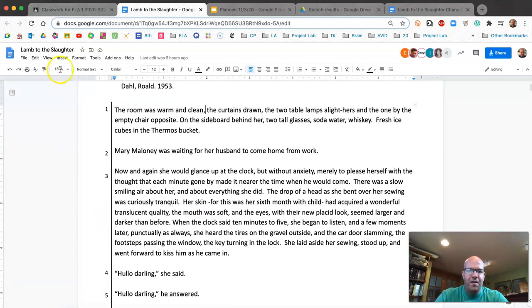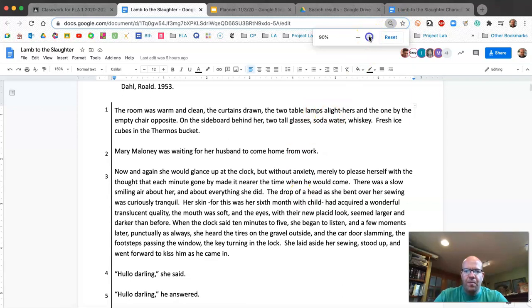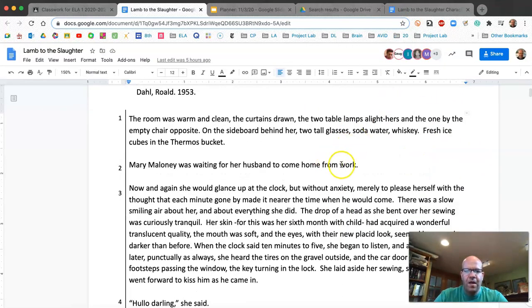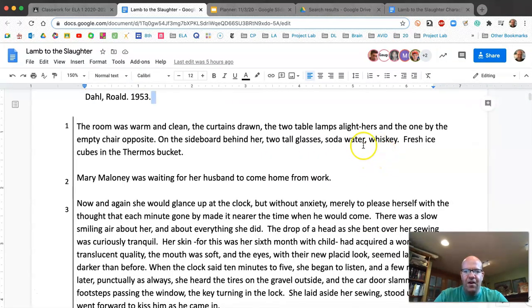So let me start here. I'm going to make this a little bit bigger. All right. Let's see. Maybe that'll help. There we go. The room was warm and clean. The curtains drawn. The two table lamps alight. Hers and the one by the empty chair opposite. On the sideboard behind her, two tall glasses, soda water, whiskey, fresh ice cubes in the thermos bucket.